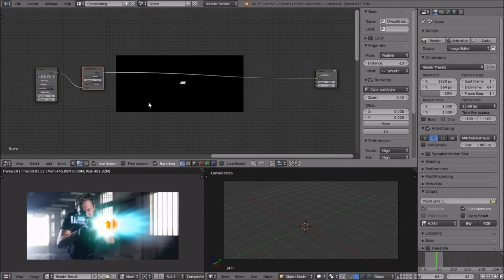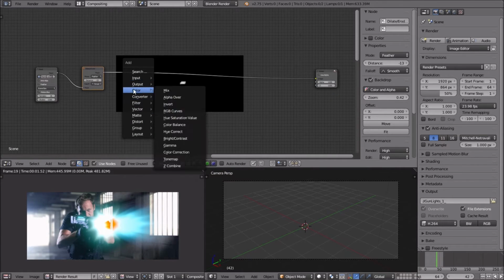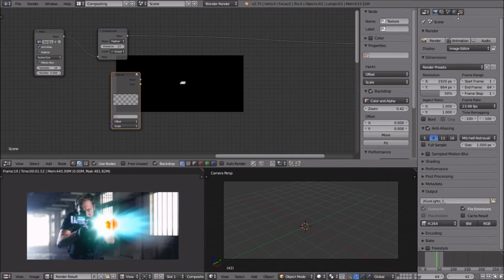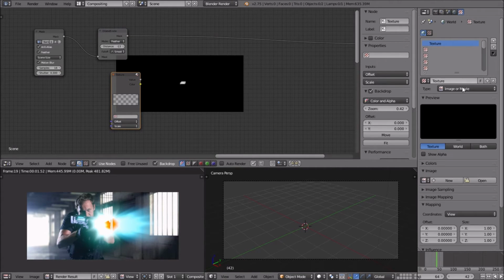And then I think the next thing that I did was I created a texture. So if we go over here to textures, new, I'm going to name this barrel lights.